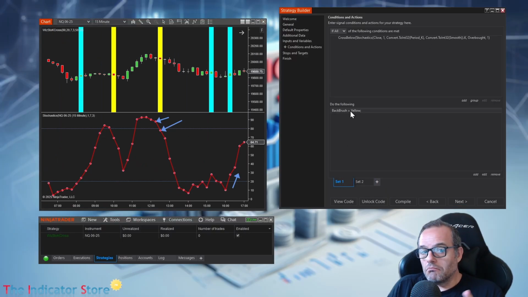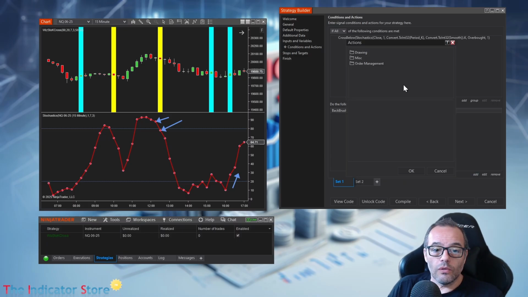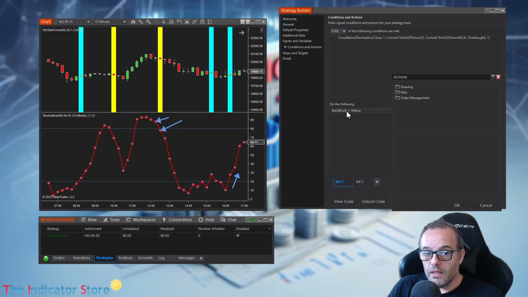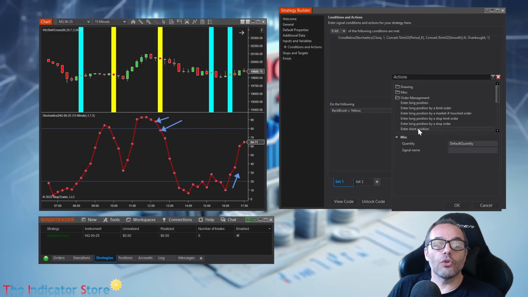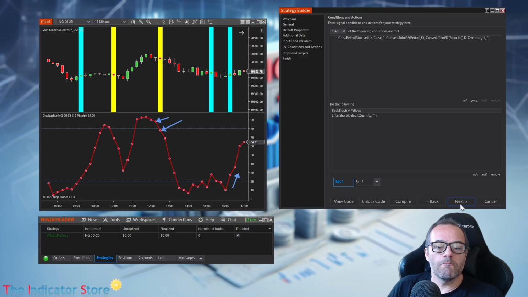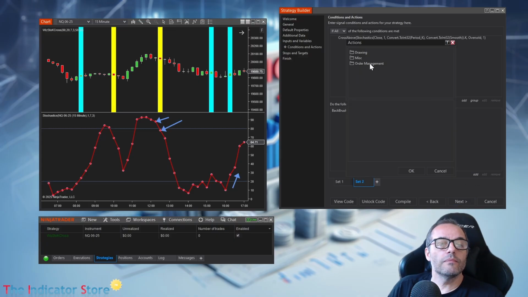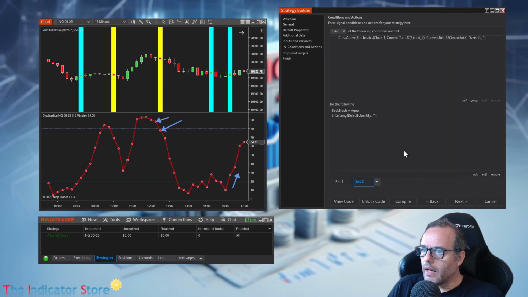Now we can leave the painting. Okay, so because we can add several actions. Now I also want to, if I paint in yellow, I want to add an order to enter short. Okay, and on the other, enter long. Enter long. And now it is not using target and stops.